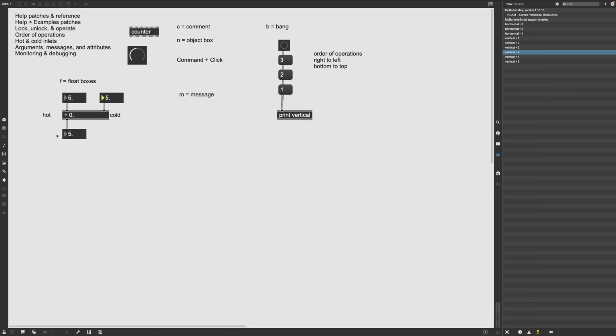But nothing happened. That's because this is a cold inlet, and that means that it doesn't trigger any output. Only hot inlets trigger output. So now I need to update this. I can actually just type in a 5 again and hit enter, and now it's updated. So you need to keep this in mind as well, that if you're using a cold inlet, you need to update the device with the hot inlet as well.